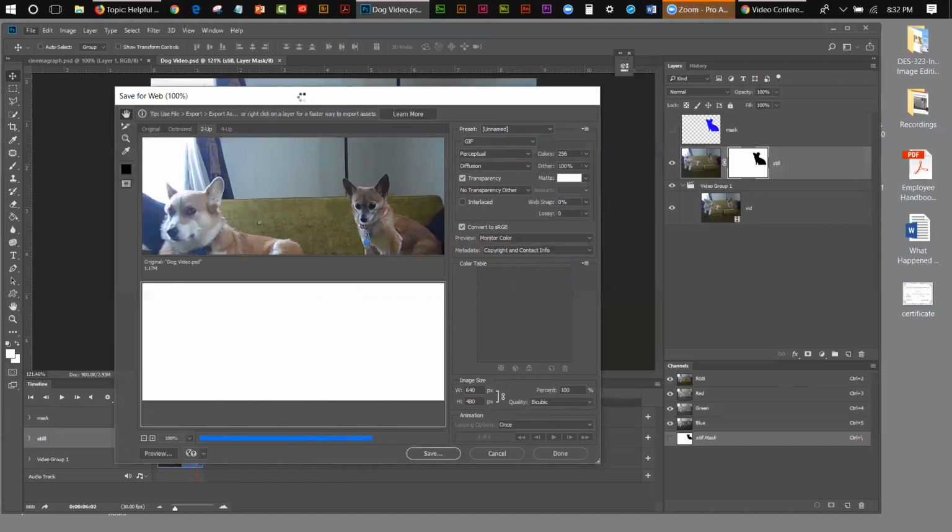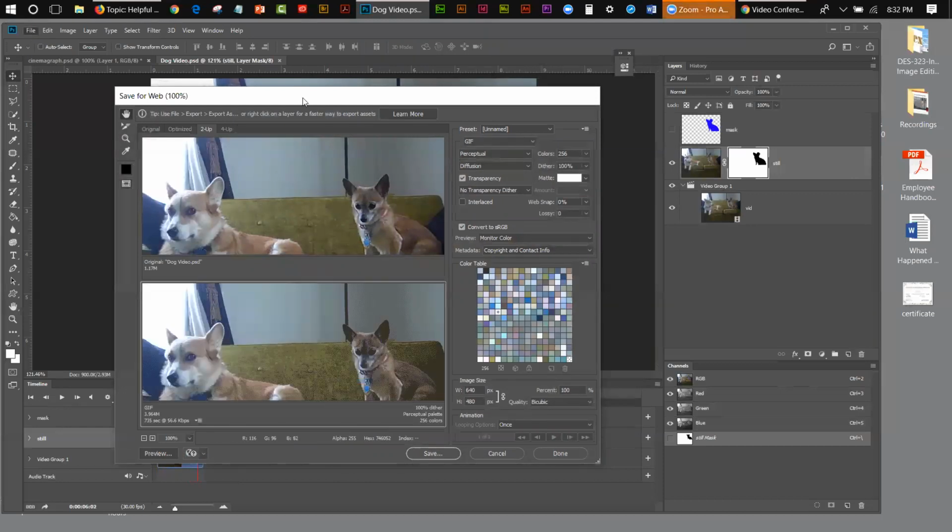Have you guys done anything with this Legacy Save for Web dialog box at all? Any of you? No? They don't use this a whole lot anymore. They generally use other methods of doing this, but for this particular output as an animated GIF, you have to go through the Save for Web dialog box.